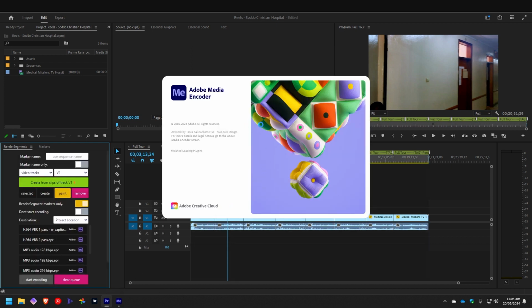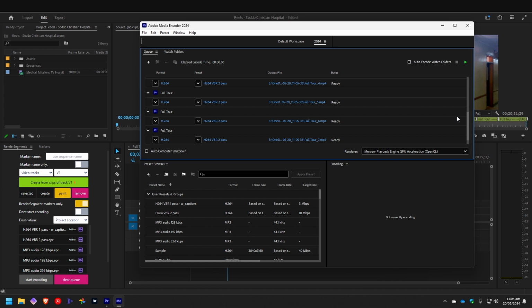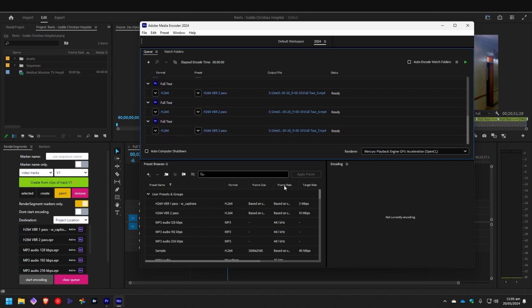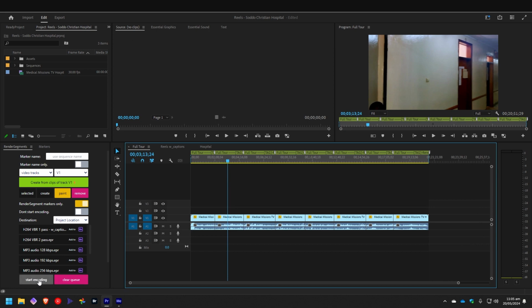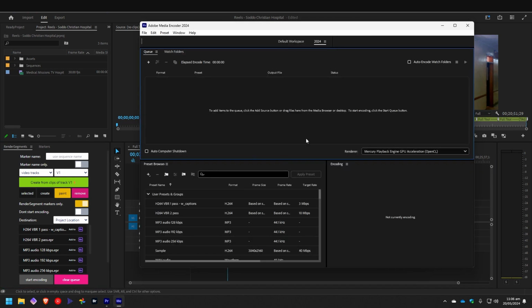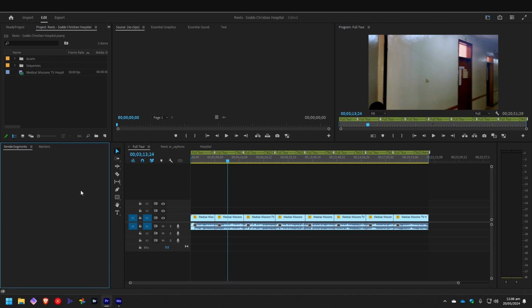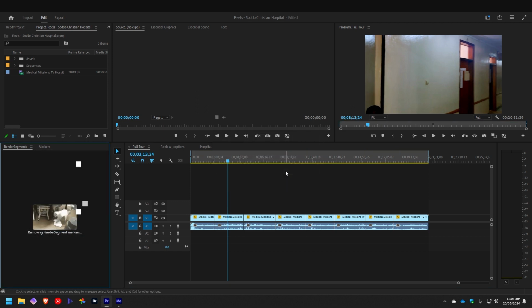Now it will open Media Encoder for us, and then it will place all of our cuts in our Media Encoder queue. Now we can just press this to start our queue, or we can use the start encoding button. It will do the same thing, and then we can also clear our queue to clear this out. So since we don't need to encode this project for now, we can clear our queue, and then this remove button will just clean all of our markers.